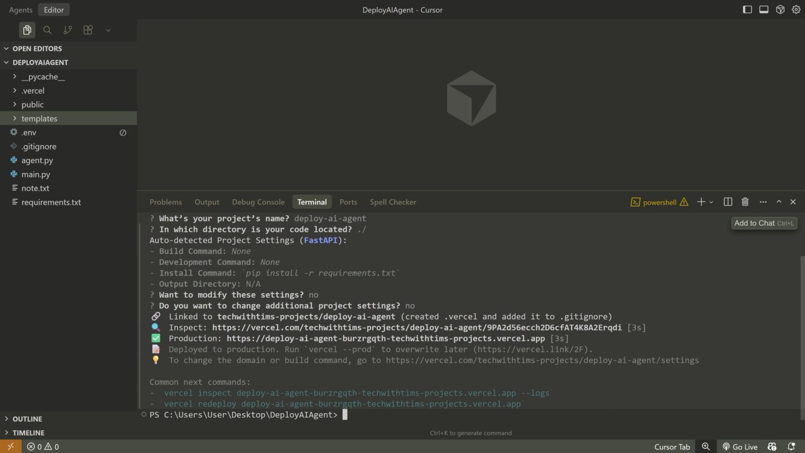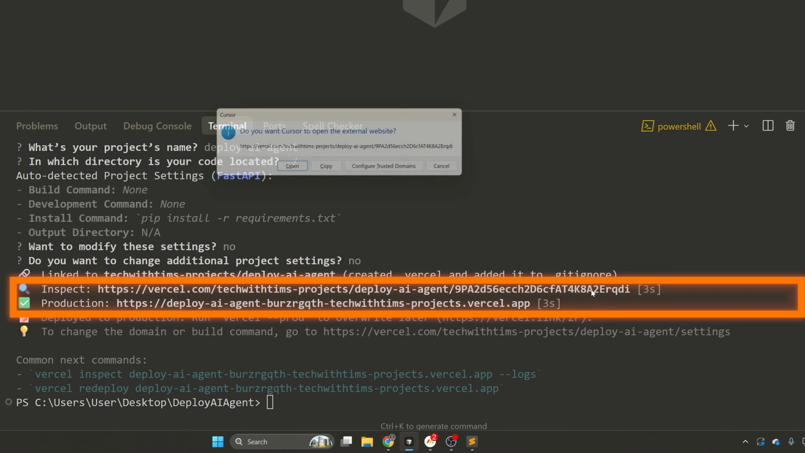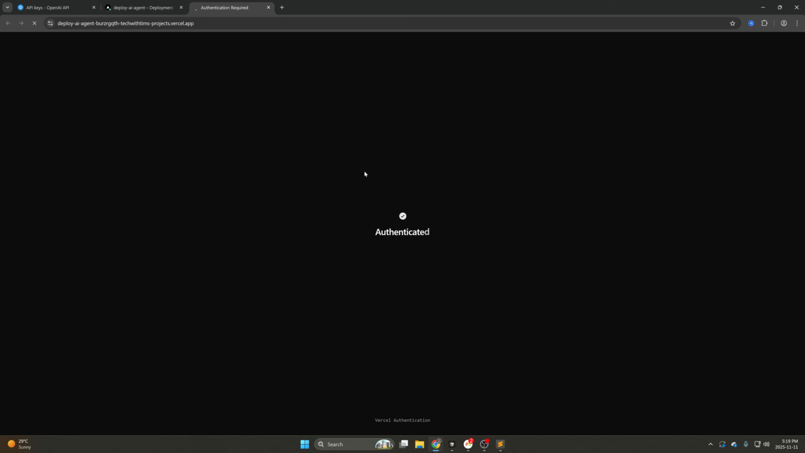Now, what it's going to do is give us a few links here so we can actually check out the deployment. So what we'll do is just go to this inspect link that it's provided, and open this up in our browser. I'm just going to open it, and we should be able to see the deployment, and you can see that it looks like it was deployed successfully. So let's open this up.